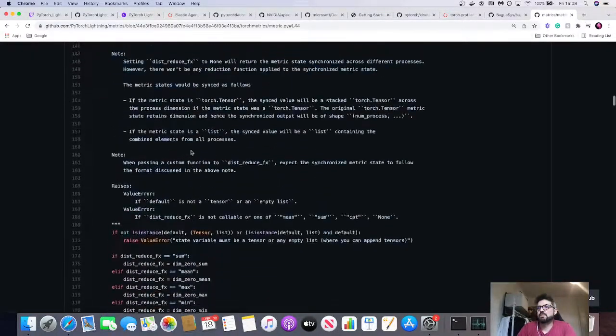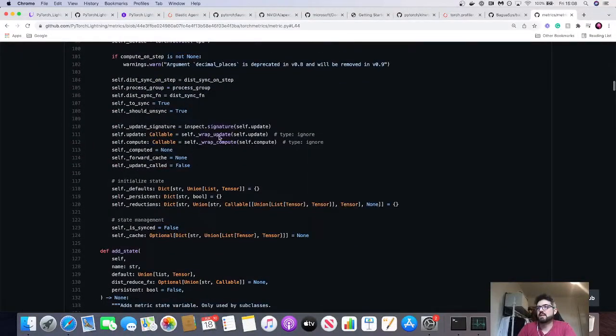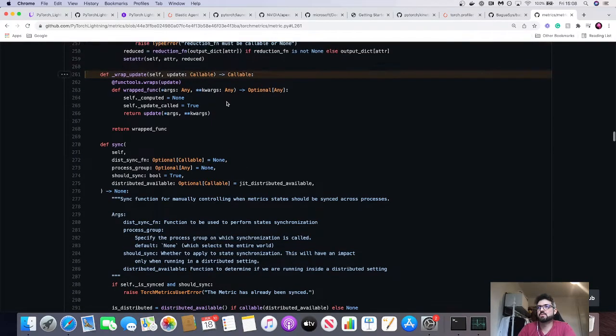And then also the functions you will be looking for are those wrap update and wrap compute methods, which are responsible for doing some extra logic around those methods. Cool.